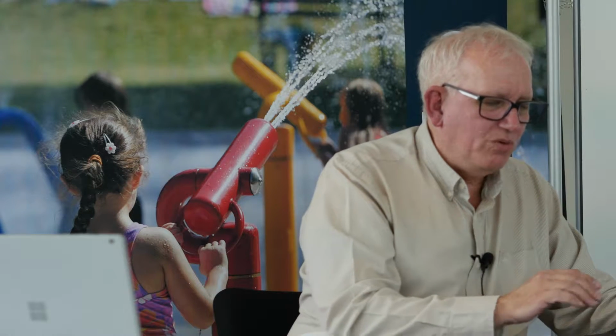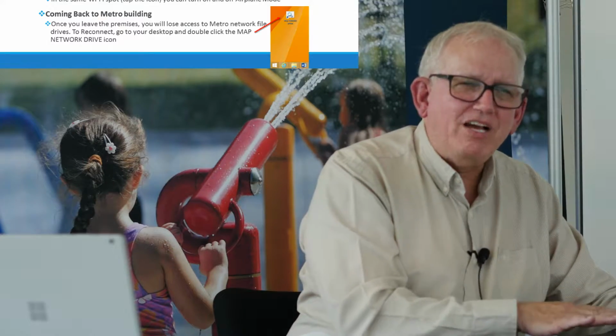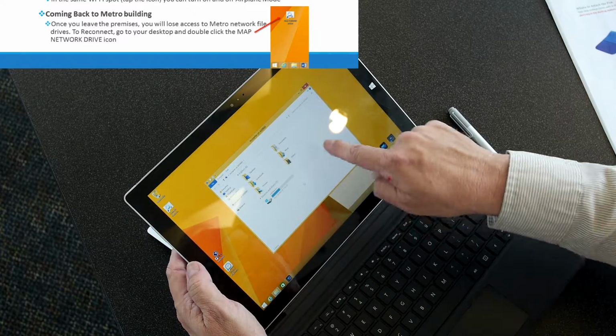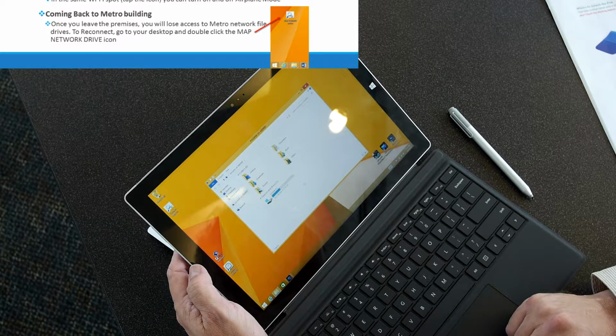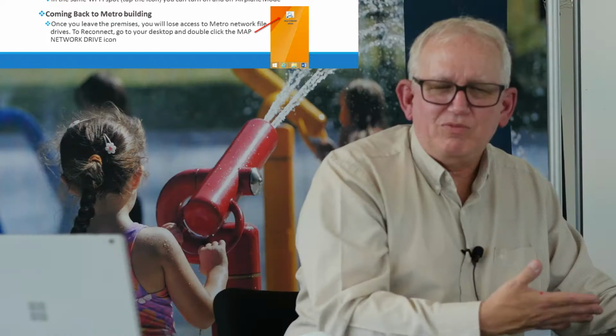With that said, if you are traveling around, when you take your Surface and you power it off, or you go to another location and then come back on Metro property, you may find that you do not see the mapped network drives, your J drive, or your W drive, your T drive. It varies from group to group.